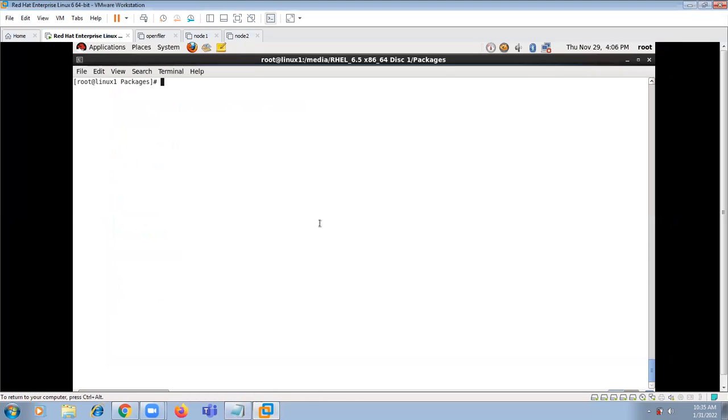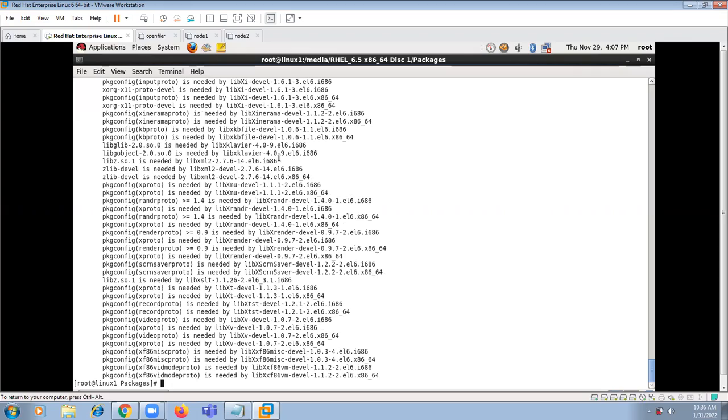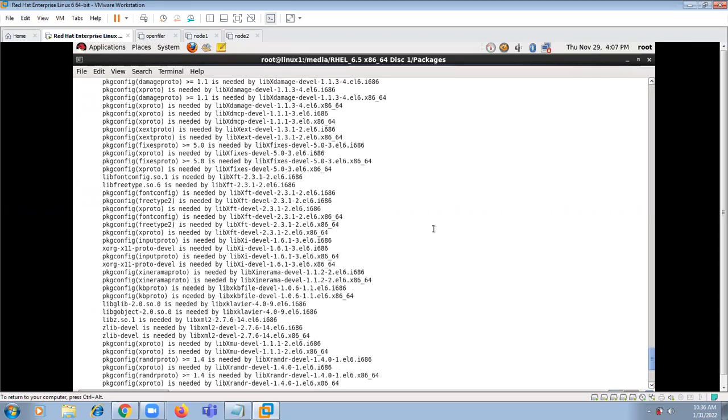Let me show you one thing. rpm -ivh lib*. So what I'm trying to do is install the packages called lib star, meaning all the packages that start with lib. Now it will keep searching for every package that starts with lib, and it will try to install it. Okay. If there are no dependencies, I can easily install. But you can see it here.